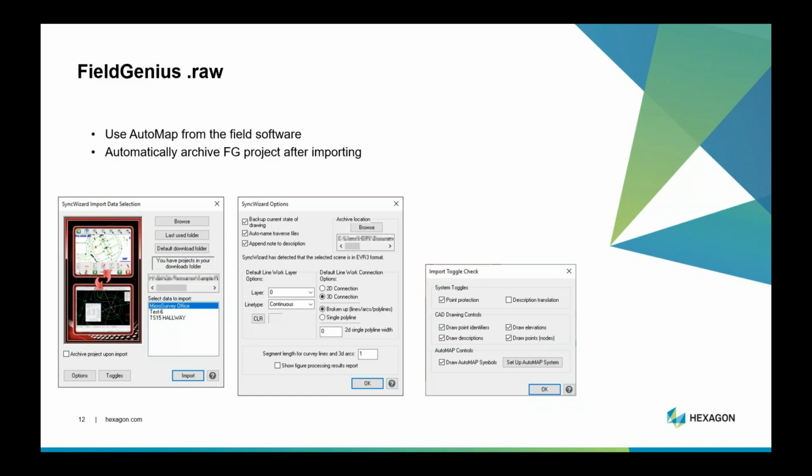When importing with FieldGenius with your toggles here, you can choose to draw or not draw each of these CAD drawing controls, like the point identifiers, descriptions, nodes, and elevations as you import. So you can choose to show the objects that you want to see there. And likewise, you can set up the AutoMap system again.